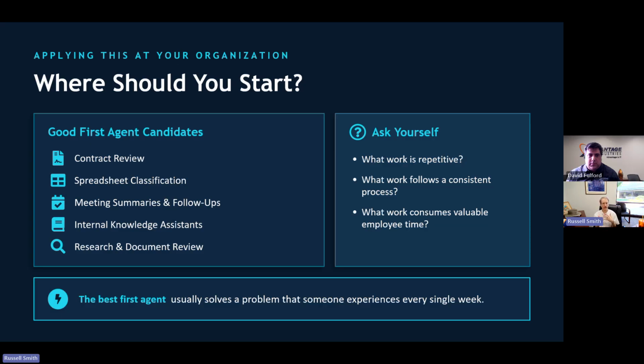So start with those kinds of things: contract reviews, spreadsheet analysis, meeting summaries. Look for the things that are repetitive, closely defined, consistent process, and use a lot of time. You're doing them a lot and they take a lot of time. That's where you start with your AI agents.